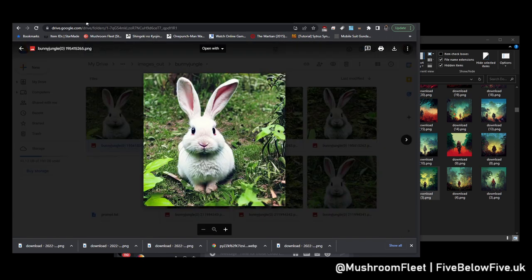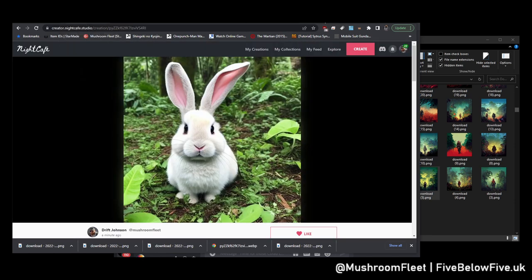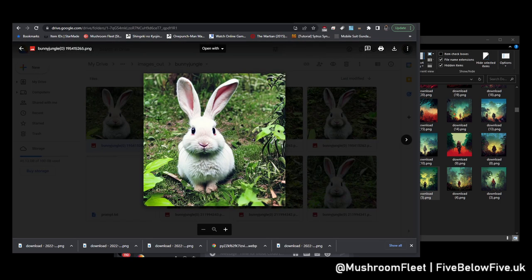Just to compare that with that. See, this looks a bit too felty around the ears, and the soft focus in the background doesn't look right. The focus is a bit wrong. And this one looks a bit better, and definitely the hair on the ears is better. It's still not perfect, but it's a damn sight closer.